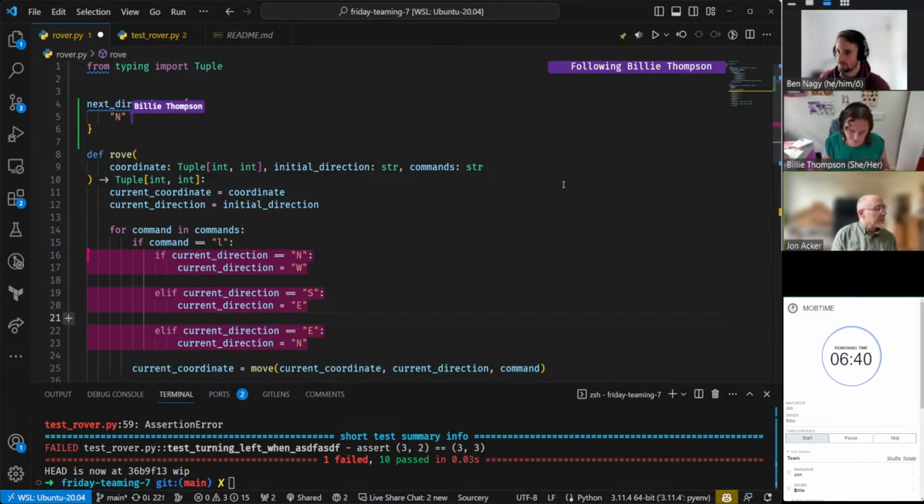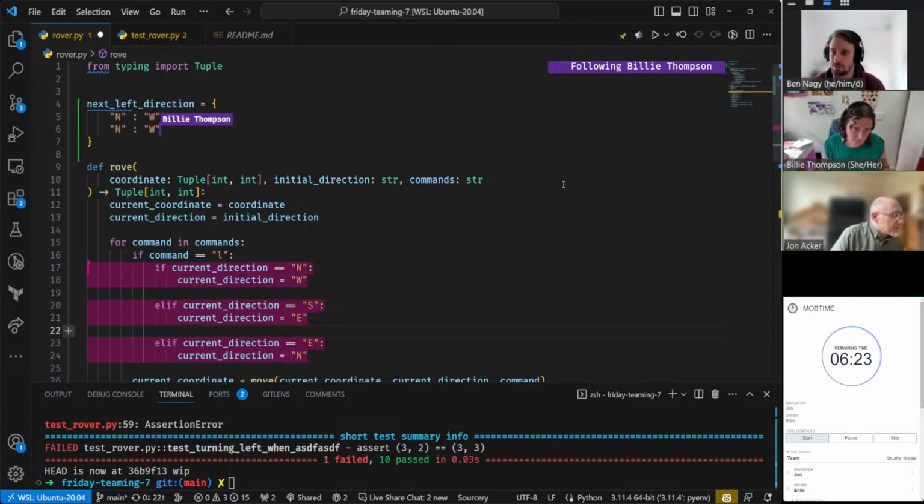Next, direction. This is specifically for when you're turning left, right? So, next left direction. So N goes to W, and S goes to E.